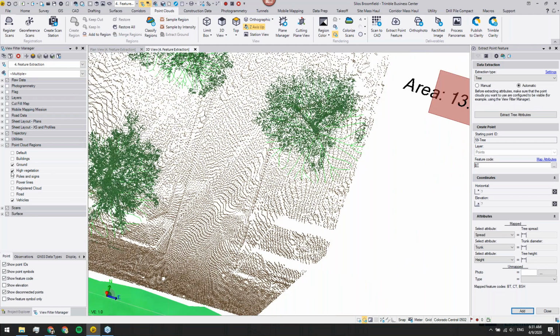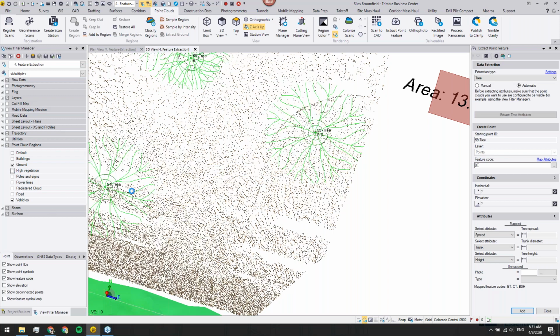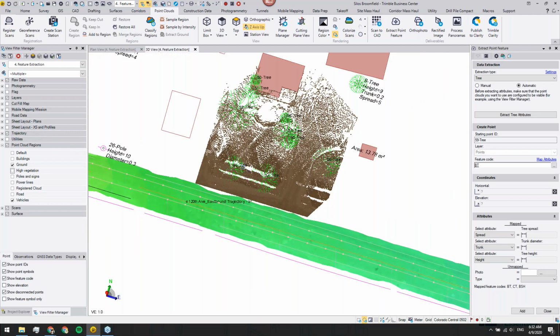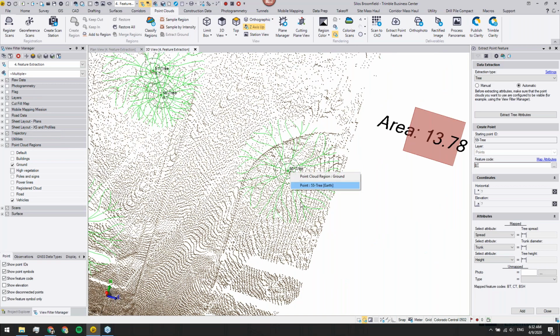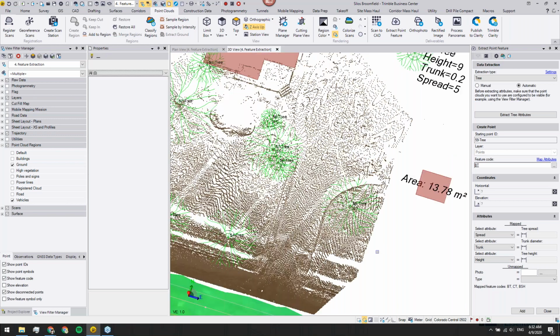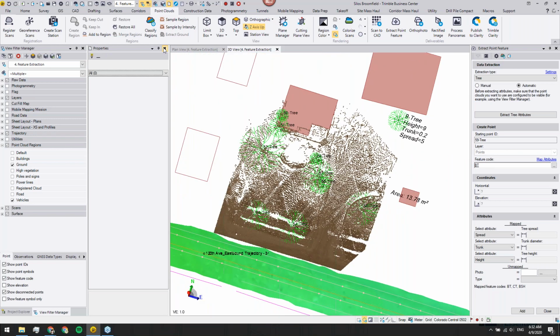Now, if I turn off the high vegetation region, you can see all the trees popping up. And if I also highlight one of the points and check its properties, you can tell the height, trunk, and the spread information of this tree. Maybe for the type, I'm also going to say this is an oak tree. There we go. We have 9 trees created automatically.